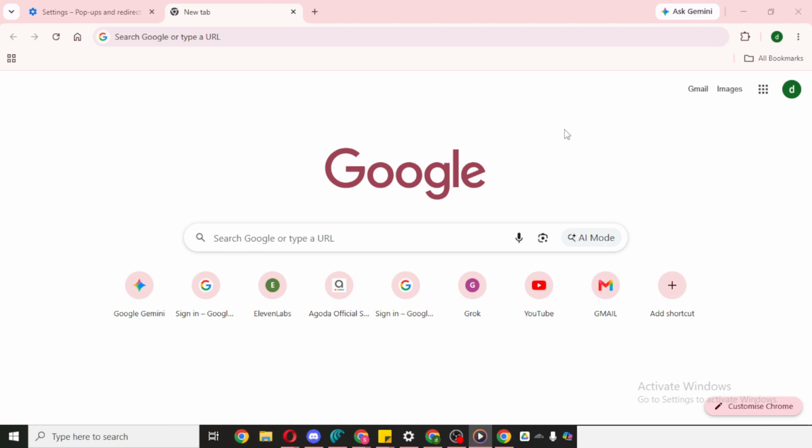To begin, open Google Chrome on your computer. Make sure the browser is fully loaded so you can access the main menu without any issues. Once Chrome is open, look to the top right corner of the window. You'll see the three-dot menu icon there. Go ahead and click on those three dots to open Chrome's main menu.